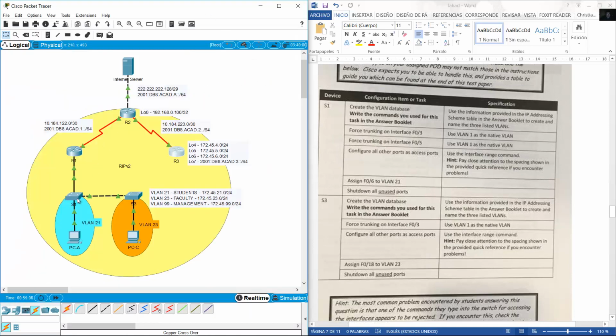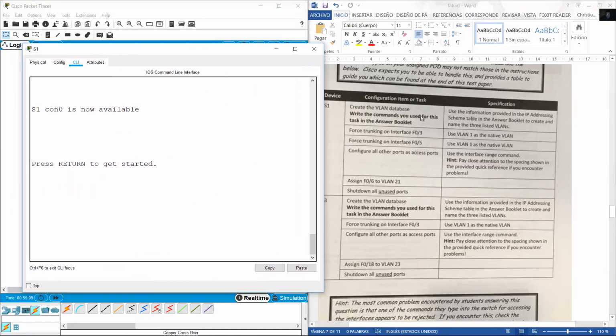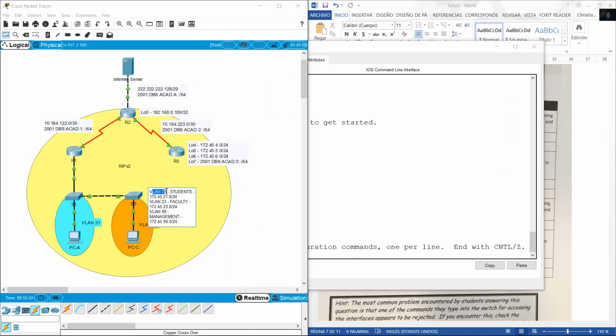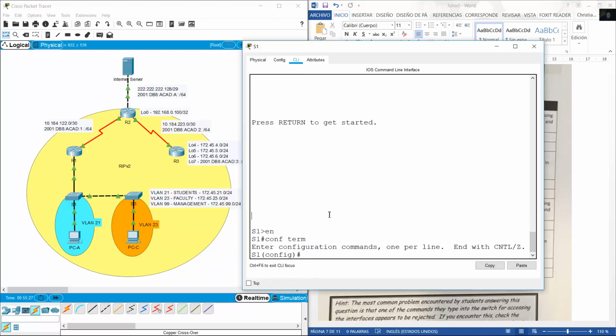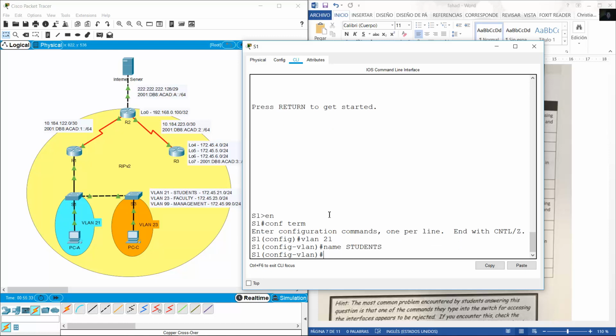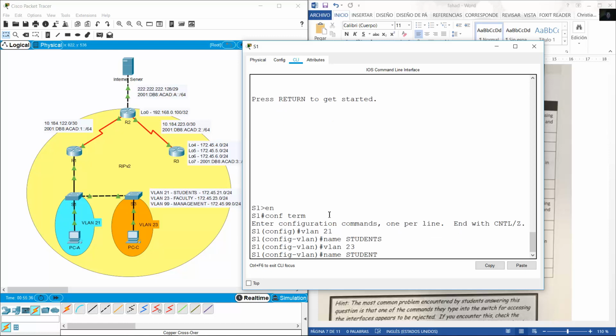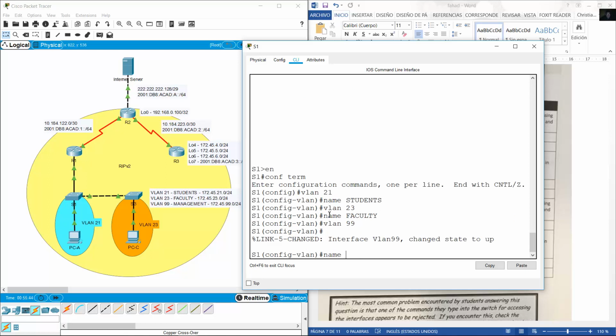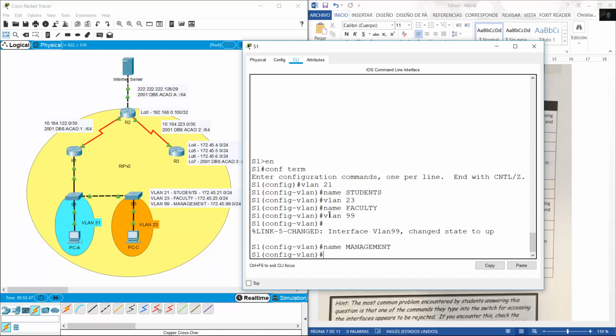Okay, on switch S1, create the VLAN database. Enable, configure terminal, and use the information provided by the IP addressing scheme table. Create VLAN 21, 23, and 99. VLAN 21, the name students. 23, name faculty. 99, name management.